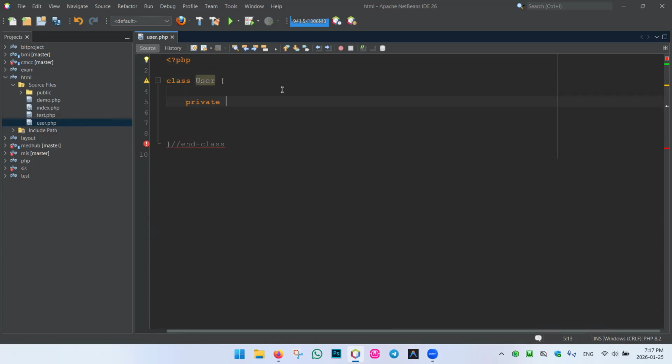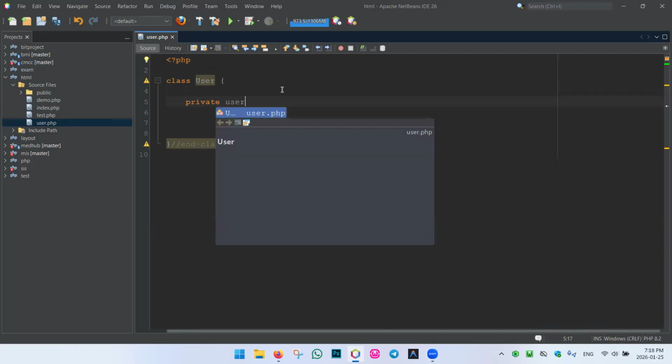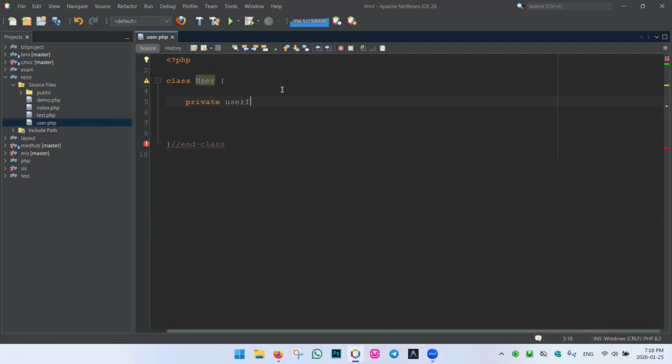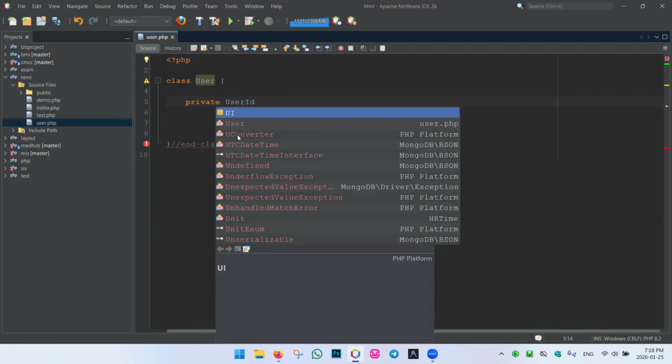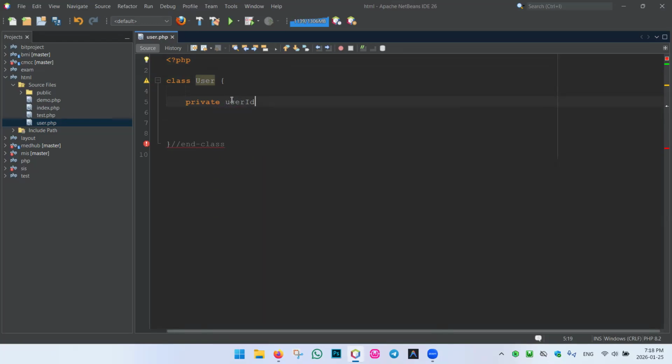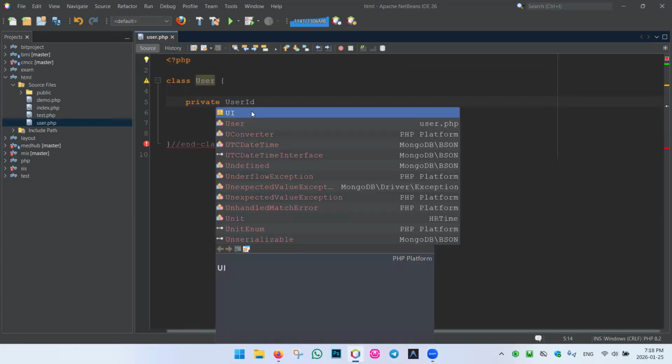So I assume for the user management, because I'm going to manage a user login, I need some properties like user ID. Here I use camel case, which means the first letter is simple, and then each word's first letter is capital, right? Also, if you need, you can use this way as well. However, let's go with this way, right?